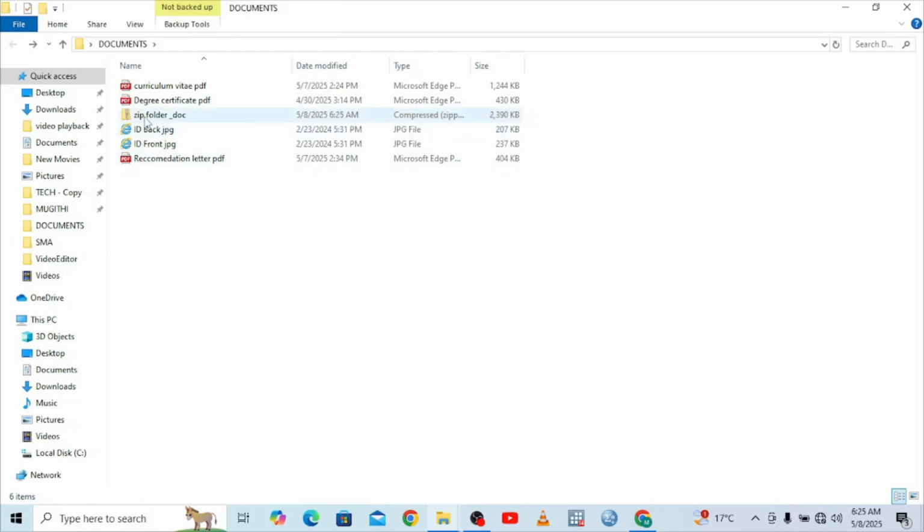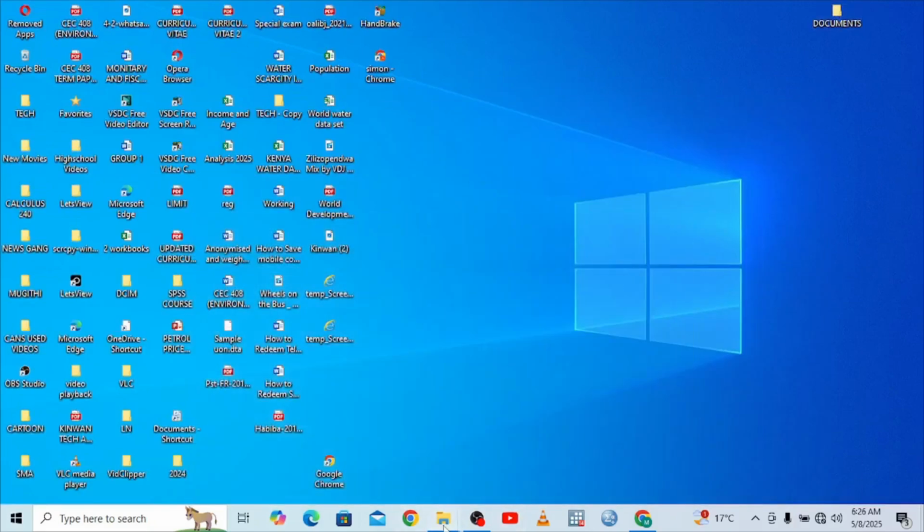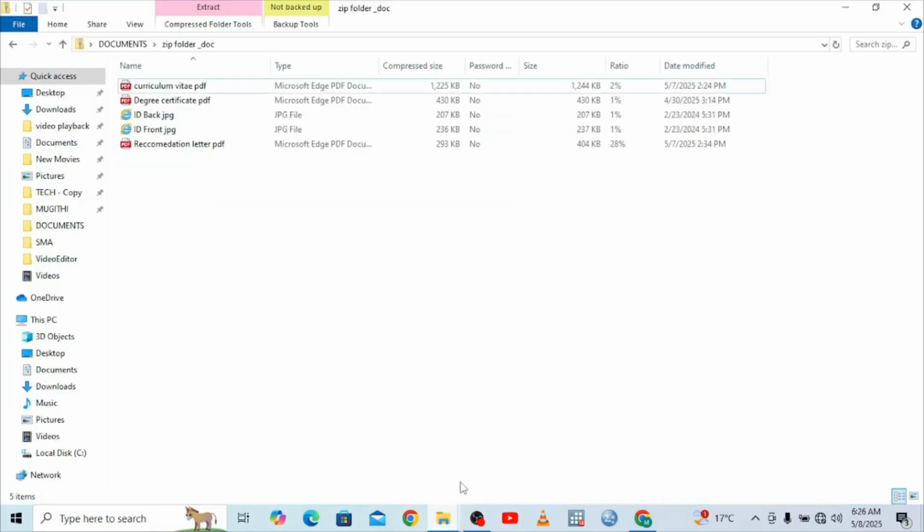So this folder contains all these documents, which are my curriculum vitae, my certificate, my ID, and reference and recommendation letter in one place. When I click it, it contains all these documents. So this is how you usually create zip folders using a personal computer.